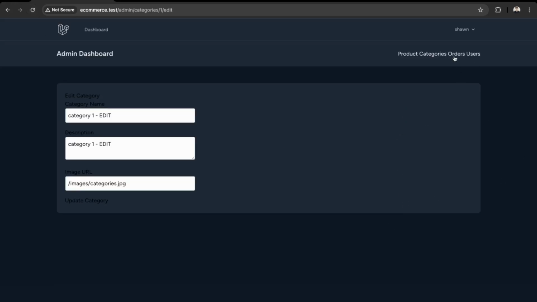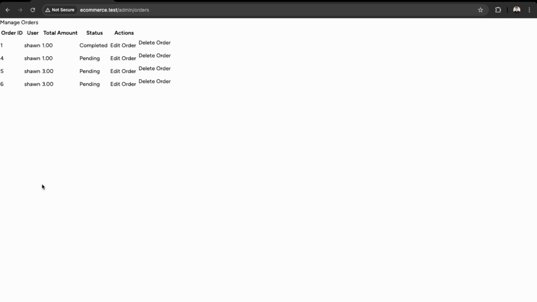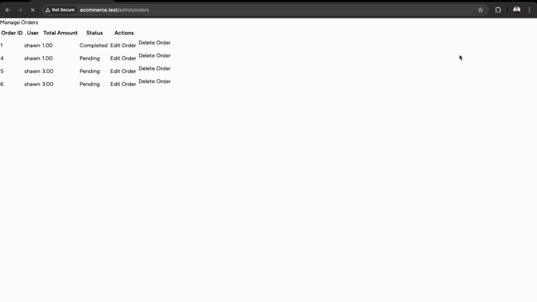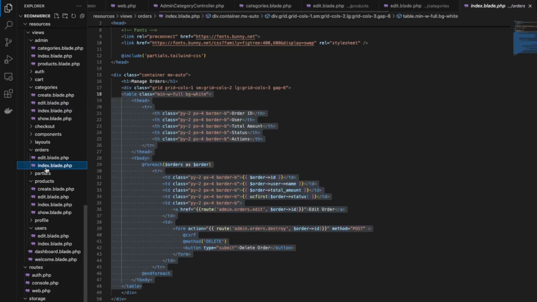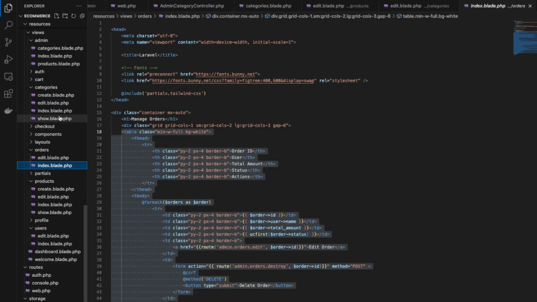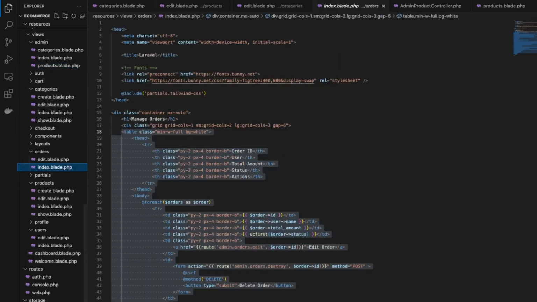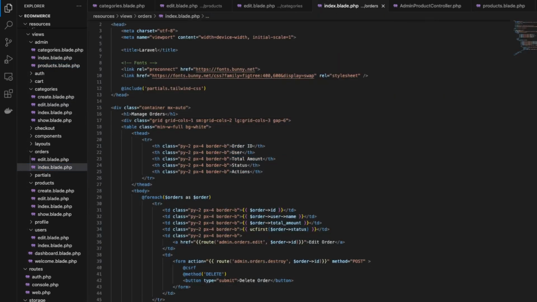So lastly, let's do the same for the orders. So the orders are easy because this isn't shared with non-admin users. So we'll just need to update the styling. So in our orders index, again, what we can do is just copy. Let's just use the product one. And then we'll do index first. Just paste it underneath.